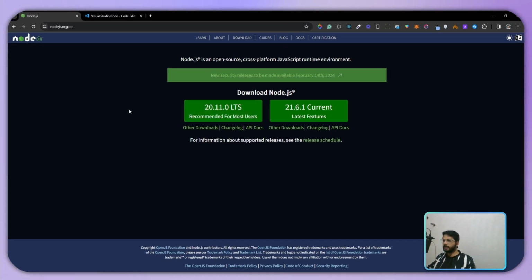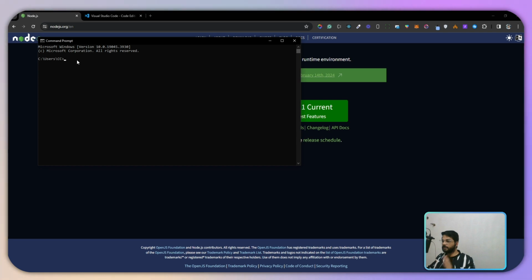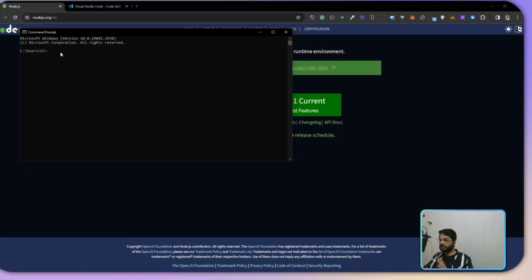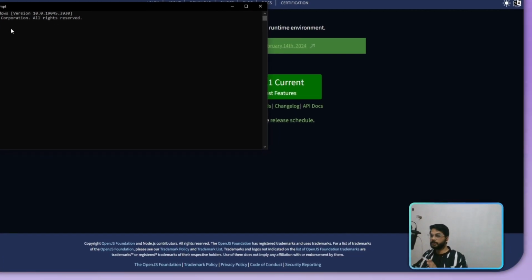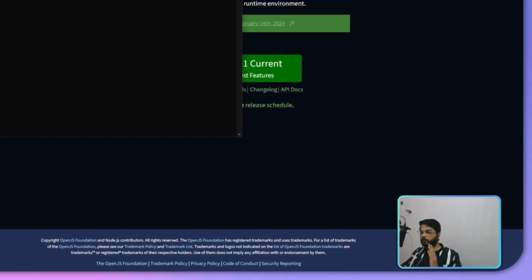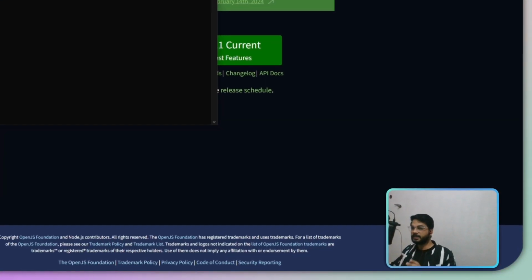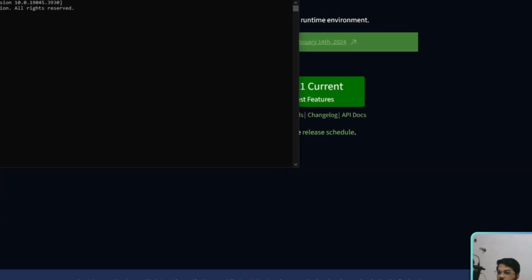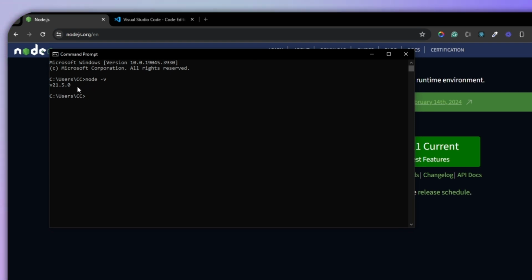So I already installed Node.js on my machine, and after that I will open my terminal and check whether Node.js installed successfully or not. To check that, the command is node -v. And here you see Node.js is installed successfully on my machine because it shows the version number of Node.js.